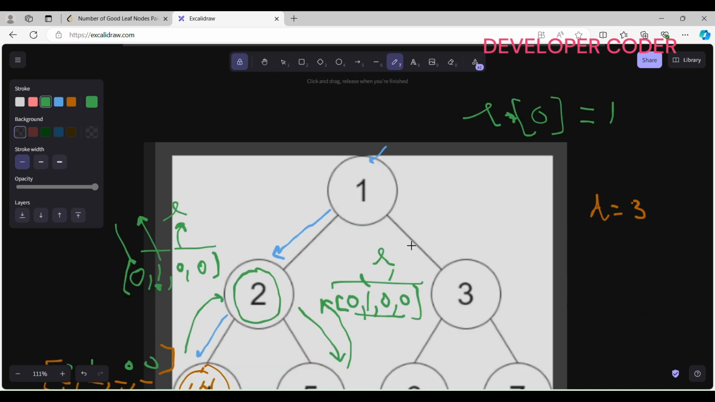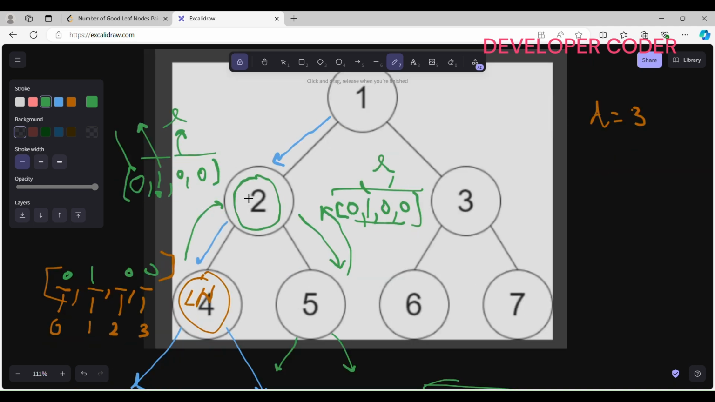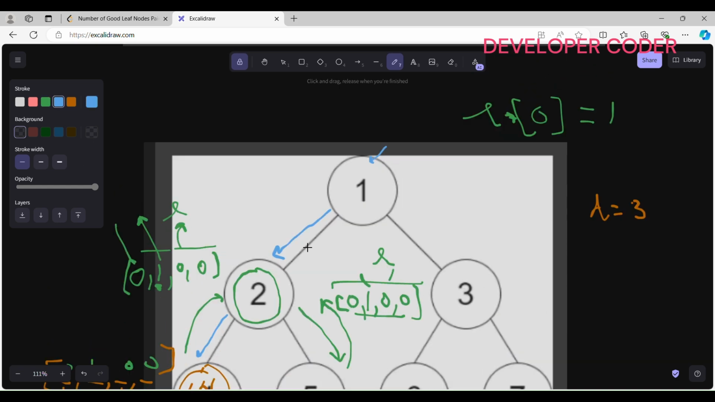Okay, that's it. I have updated my result from 0 to 1, because there is one good pair, 4 and 5, at this particular node. Same way you will find that. So now from here I have to return something. From this node 2 to 1, I am going to return something.